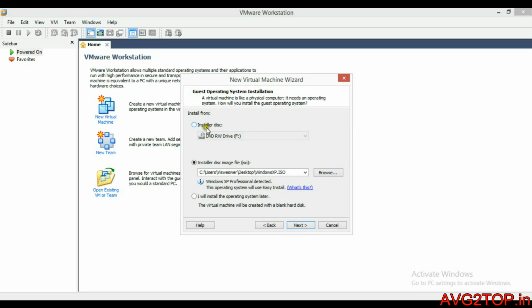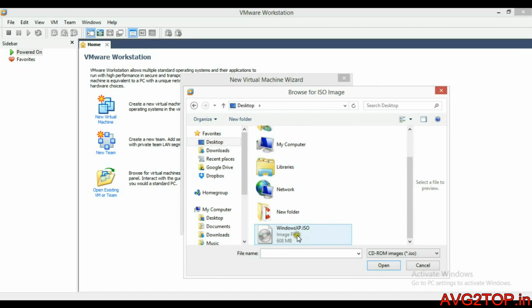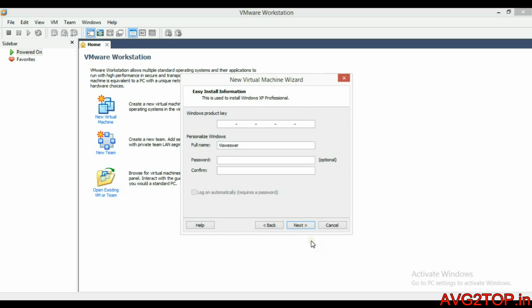If you have the operating system on a DVD drive, you can just select this option. Or if you have an image or an ISO file, you can select the browse button and choose the location where the file is located. It's exactly the same information that is on the CD, made into a compressed form, the ISO file. Click on that, click on next.